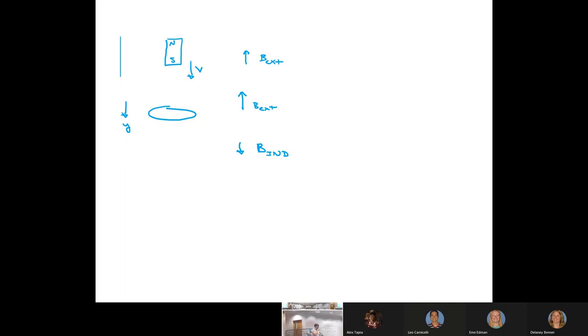Why was it a positive feedback in the last one? It should be a negative feedback in the last one. The induced field is always in the opposite direction of the change. So this one, the change is increasing going up, so the induced field has to be going down. So which way is the current running to induce a field going down? Clockwise as seen from above.